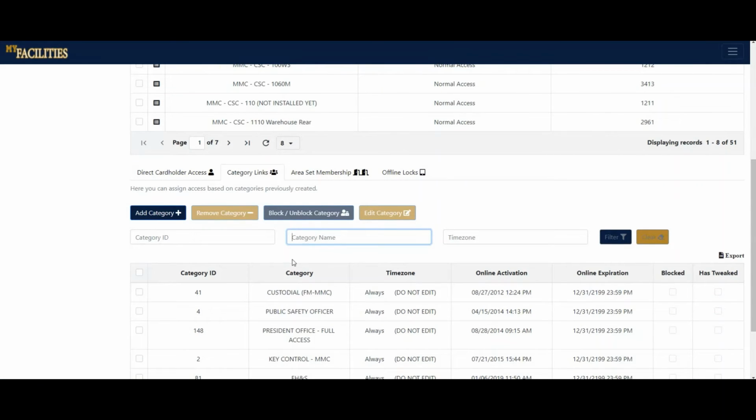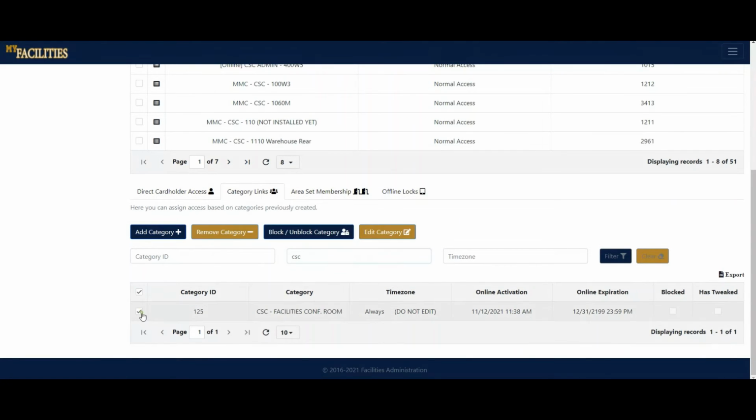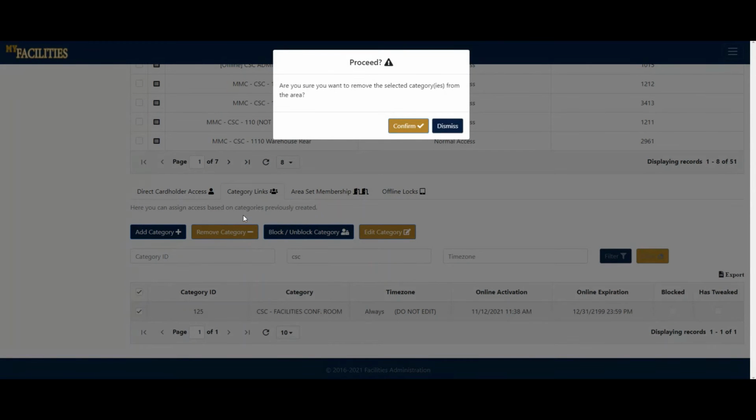To remove a category, simply click on the category or multiple categories that you'd wish to remove, and then click on Remove Category. You will then be prompted to confirm this action. By clicking Confirm, you will have removed the category or multiple categories from your selected area.